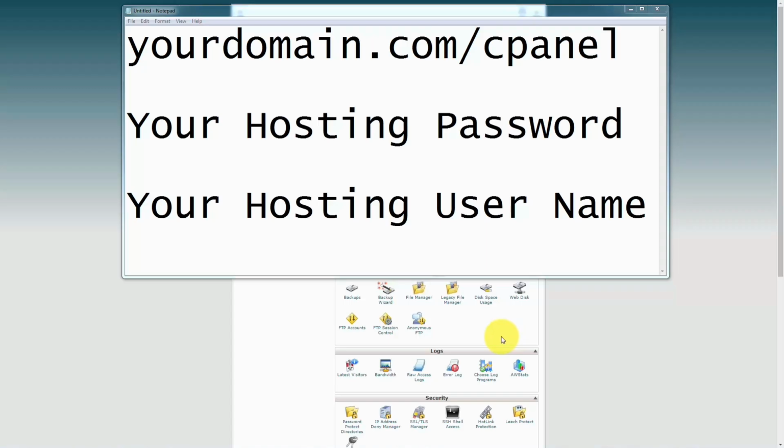Now, in order to do the WordPress install, you are going to need some information, and you'll probably need that information from your hosting company. You are going to go to yourdomain.com, and when I say your domain, that's obviously the domain where you're going to be putting your WordPress site, .com or .net or whatever your domain is, and you're going to type in /cpanel. You'll then be prompted for a hosting password and a hosting username. You may have to get that information again from your host, and then once you have it, you want to enter that information into the login screen.